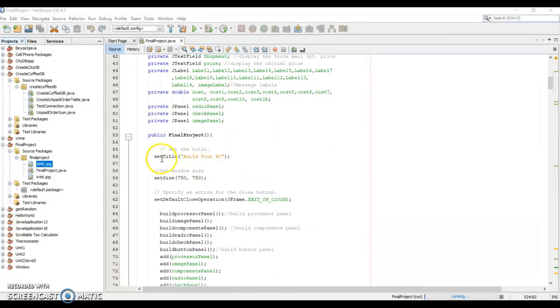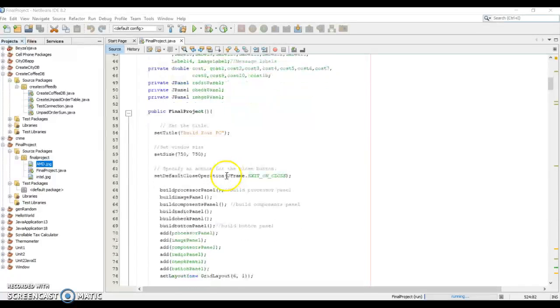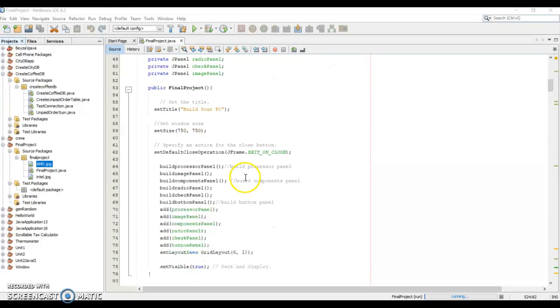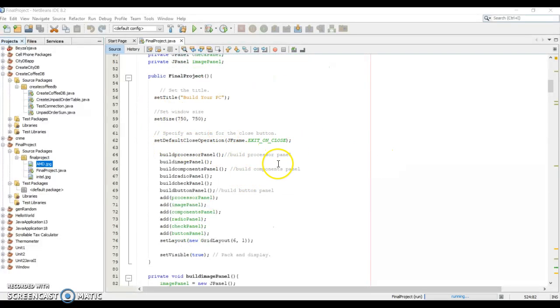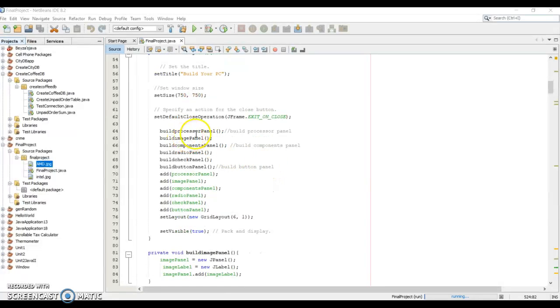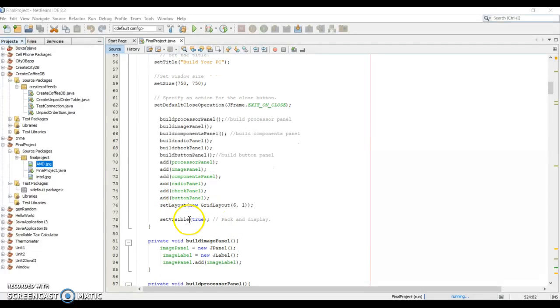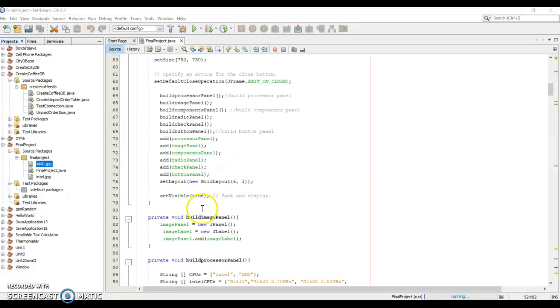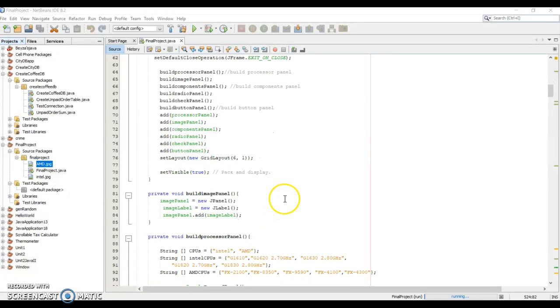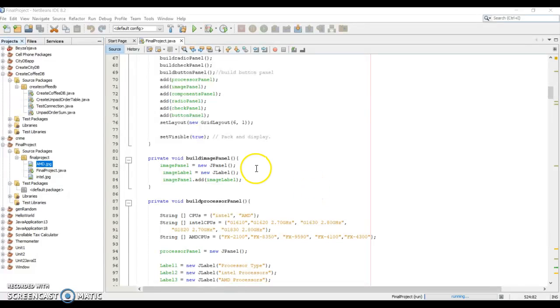Okay, so I create a window. I call it Build Your PC. It's just random. Set a size. You just set this size because it makes it look a little better too. This is the close option, and then basically I build all the panels here and add them to the window, then make a layout to organize it a little bit, and then set visible to true. So this was the build.